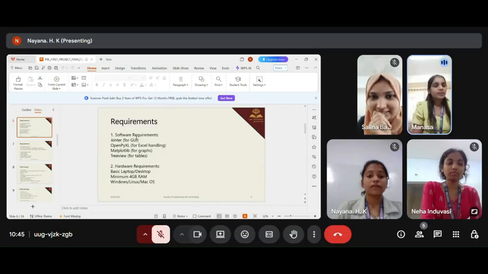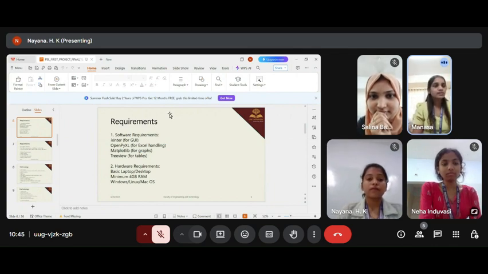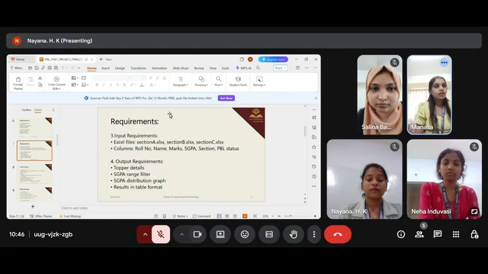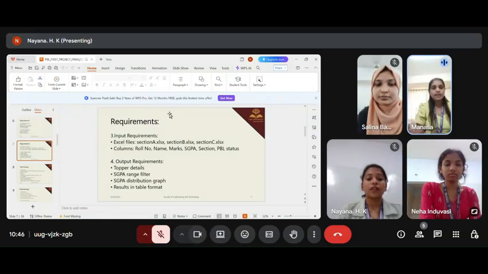Requirements. Software requirements are Tkinter for the graphical user interface, OpenPyXL for Excel handling, Matplotlib for graphs, and Treeview for tables. Hardware requirements are a basic laptop or desktop, minimum 4 GB RAM, Windows, Linux or Mac OS. Input requirements are section A, B, C Excel files with columns roll number, name, marks, CGPA, section, PBL status. Output requirements are topper details, SGPA range filter, SGPA distribution graph, and results in table format.